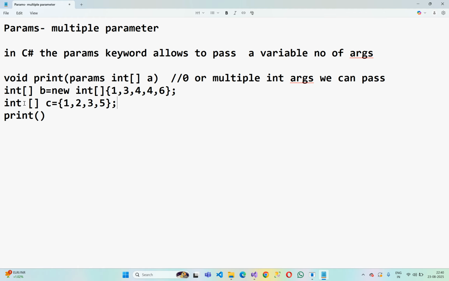We have created the integer array and hold it in this variable, and we have also created an integer array like this. This is the first way, and this is the second way. We can create an integer array like this.